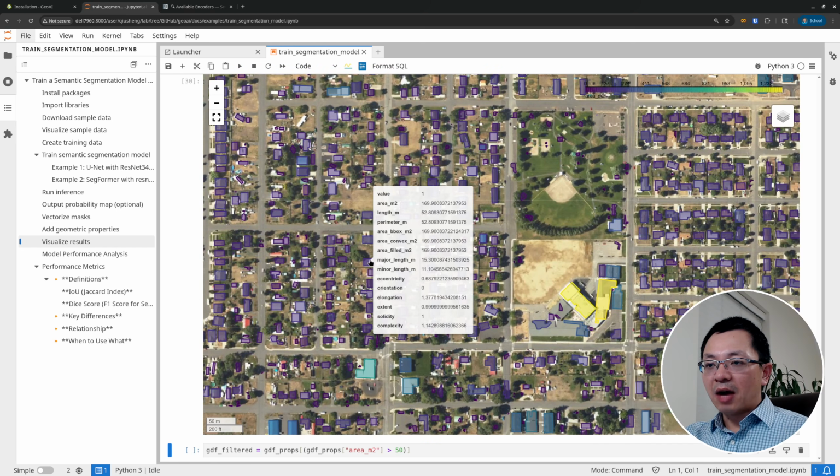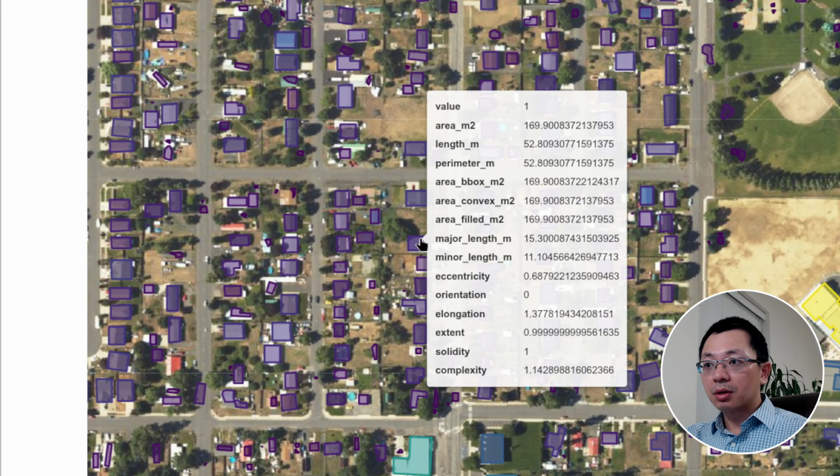And if you hover your mouse, you can see all the attributes, right? You can see the size, the length, the perimeter, bounding boxes, and also orientation, eccentricity, something like that. Those are some of the geometric properties that have been calculated using the add geometry properties function.